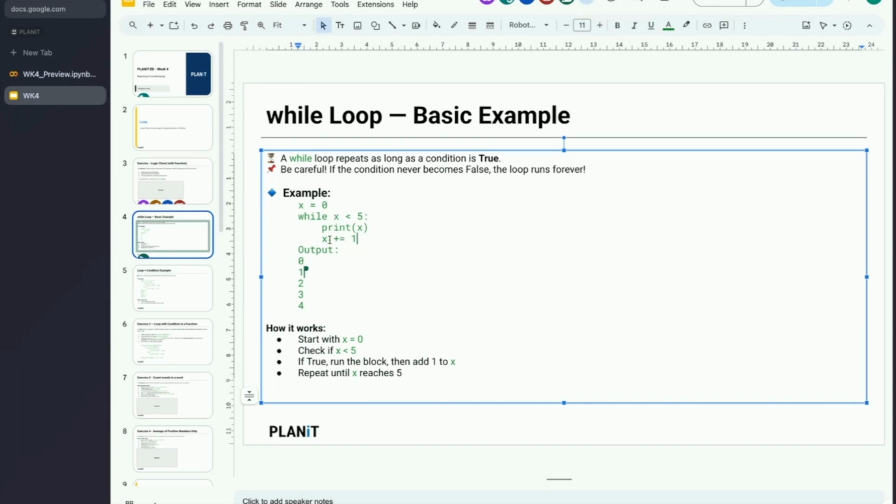So now x becomes 1, still true. So it prints 1, and then adds 1 again, displays 2, until it becomes false. When x becomes 5, 5 cannot be smaller than 5, right? So it doesn't do anything. It doesn't actually go into the loop at all. Let's try it together.